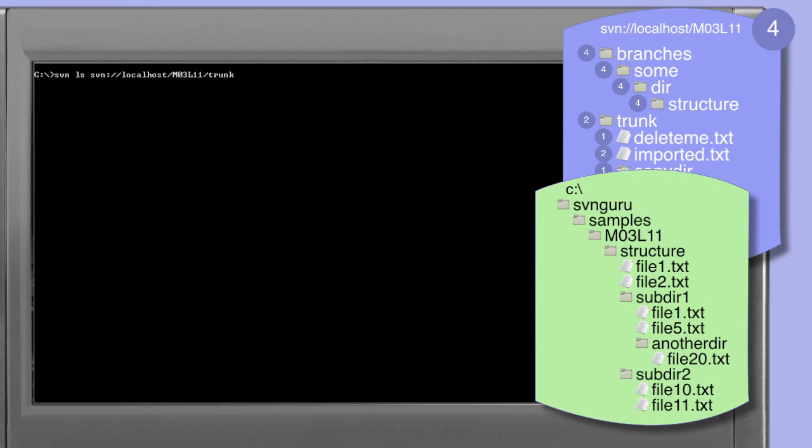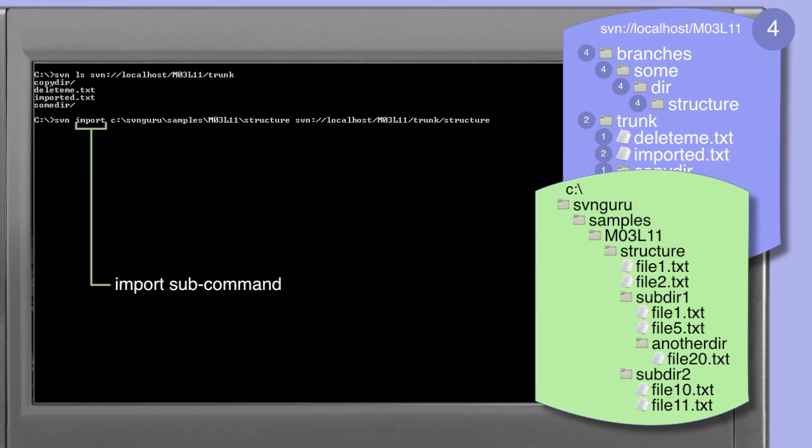First of all, let's take a look at the contents of the trunk directory. We see that it's fairly simple, consisting of 2 directories and 2 files. Most significantly, there is no structure directory within the trunk. We're going to use this next example import command to load a directory structure straight into a repository.